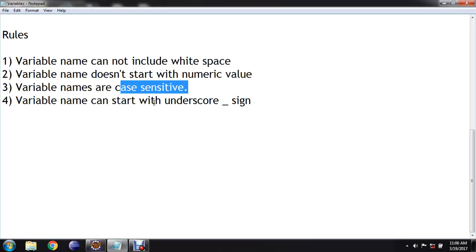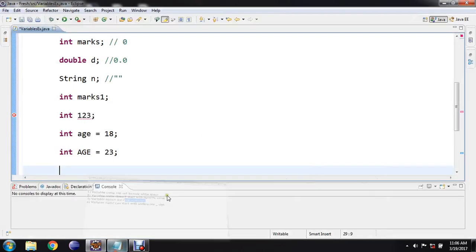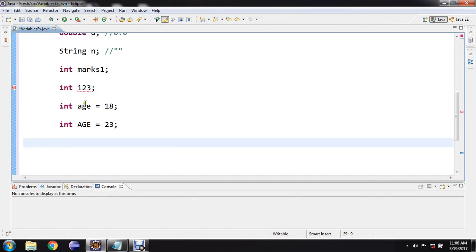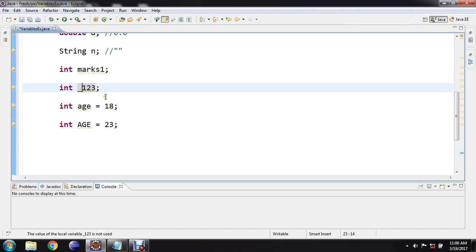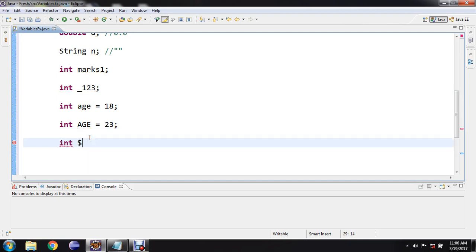A variable name can start with an underscore sign. No other special symbols are allowed other than underscore and dollar sign. So suppose you need to declare this variable, you can specify the underscore sign with it. Then this will be a valid declaration. Our variable name can hold a dollar sign as well. Let's say, this is a valid declaration. But if I try to put some other special symbols like hash, this is not allowed. @ is also not allowed.